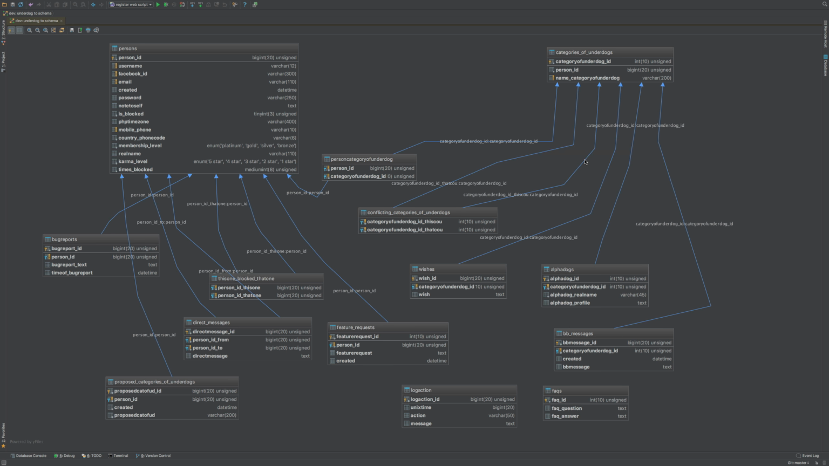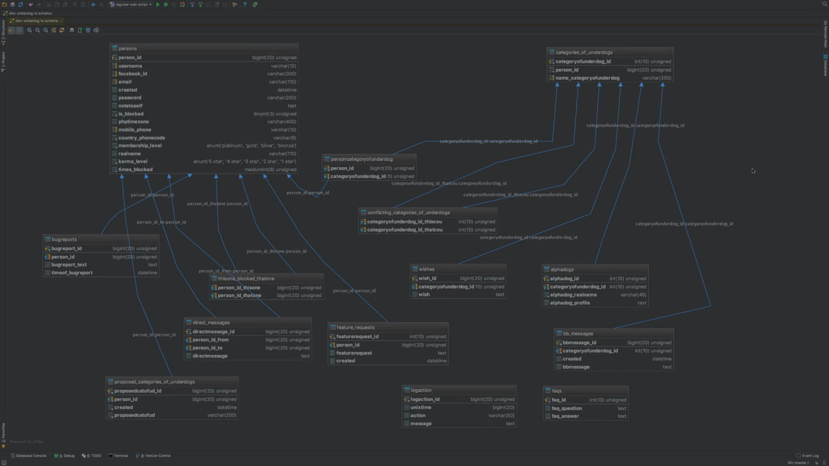I was able to get PHP Storm to show me a diagram of my database tables. The way to do that is to go to the right side and select your data source, and then from the context menu, choose the word diagram.